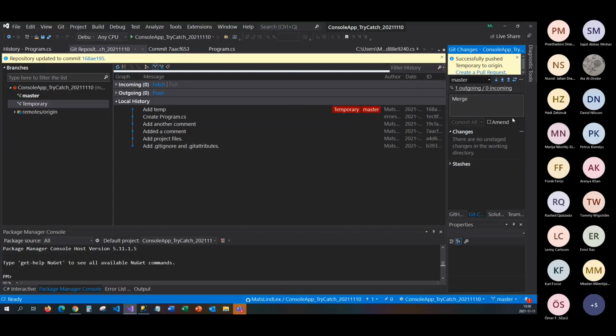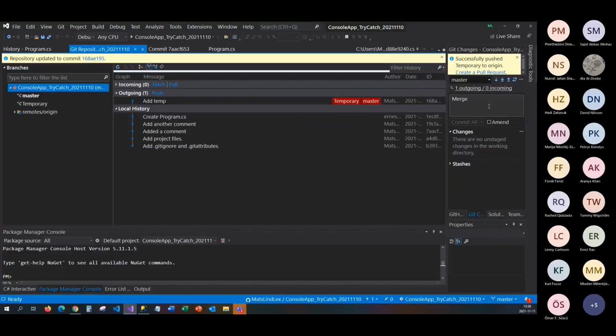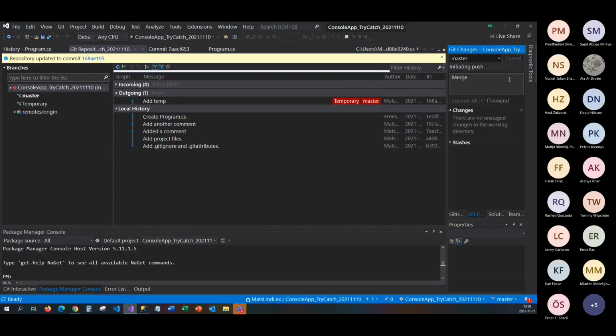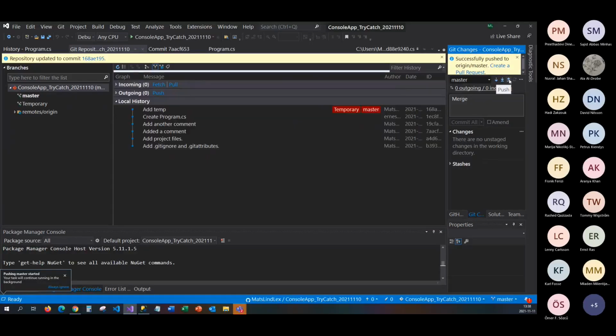Just type in merge, maybe no. It says outgoing. Let's see what it's saying to me. I will try just to make a push to see if it's sending out anything. Yeah, it was sending up. I didn't see the information so clearly, but it was sending up the change that I made, because when I made the merge, it only merged on my local machine, so it's not on the server yet until I make the push.